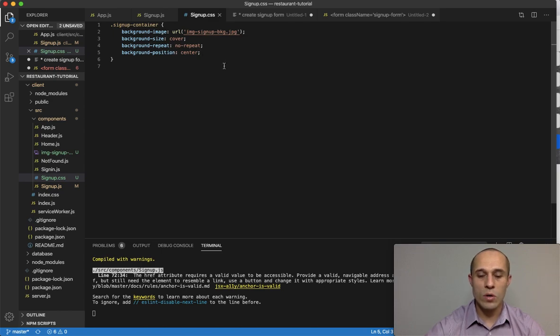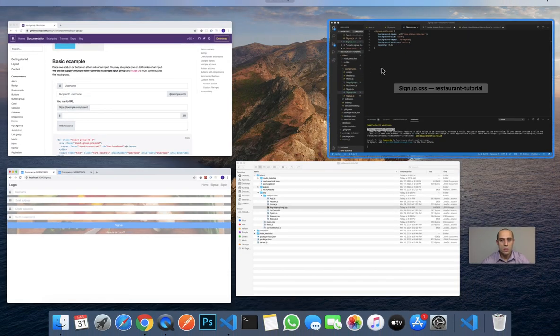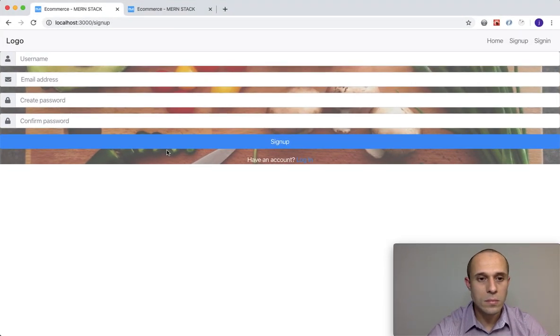And we also, I want to set the opacity to something like, let me do opacity 0.5. Oh no, let me do 0.8. Okay, so as you can see, the image has a little bit of an opaque look to it.